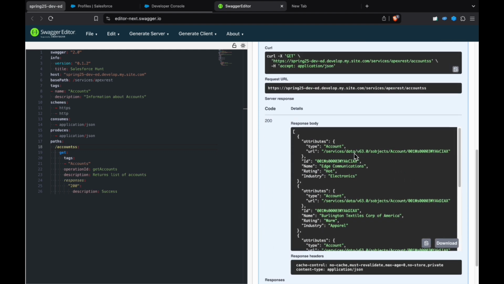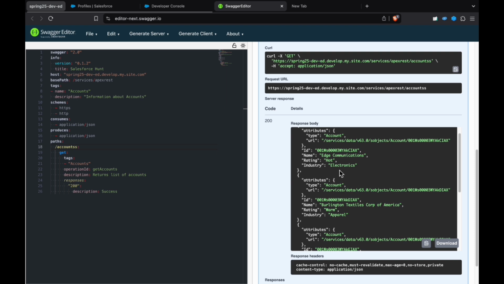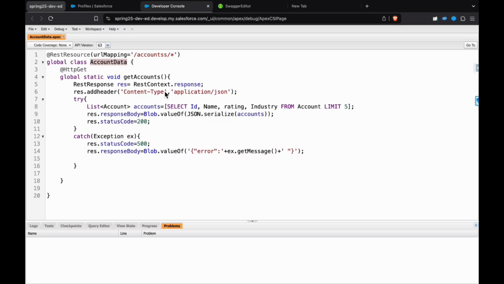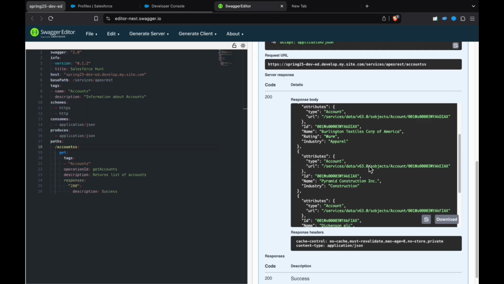After some time, you can see the 200 response body. These are all the attributes: ID, name, rating, industry, because in our SOQL query we have these fields. That's why you can see four output fields here: ID, name, rating, industry, right? Let me do one thing here in my REST class. I can use website and phone as well, like website, and I can make the limit 3. Last time I already used 5, so you can see the 5 records here.